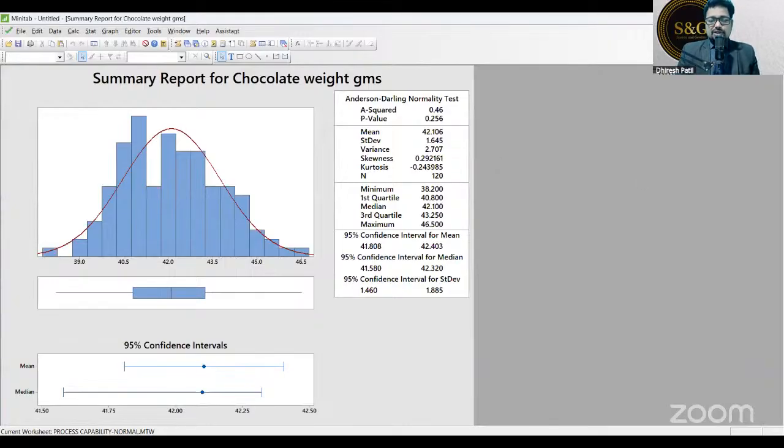All right. So this graphical summary, we get a lot of information in one shot. Okay. So we get this graph. What is this graph called as? Everybody, this graph is called as what?